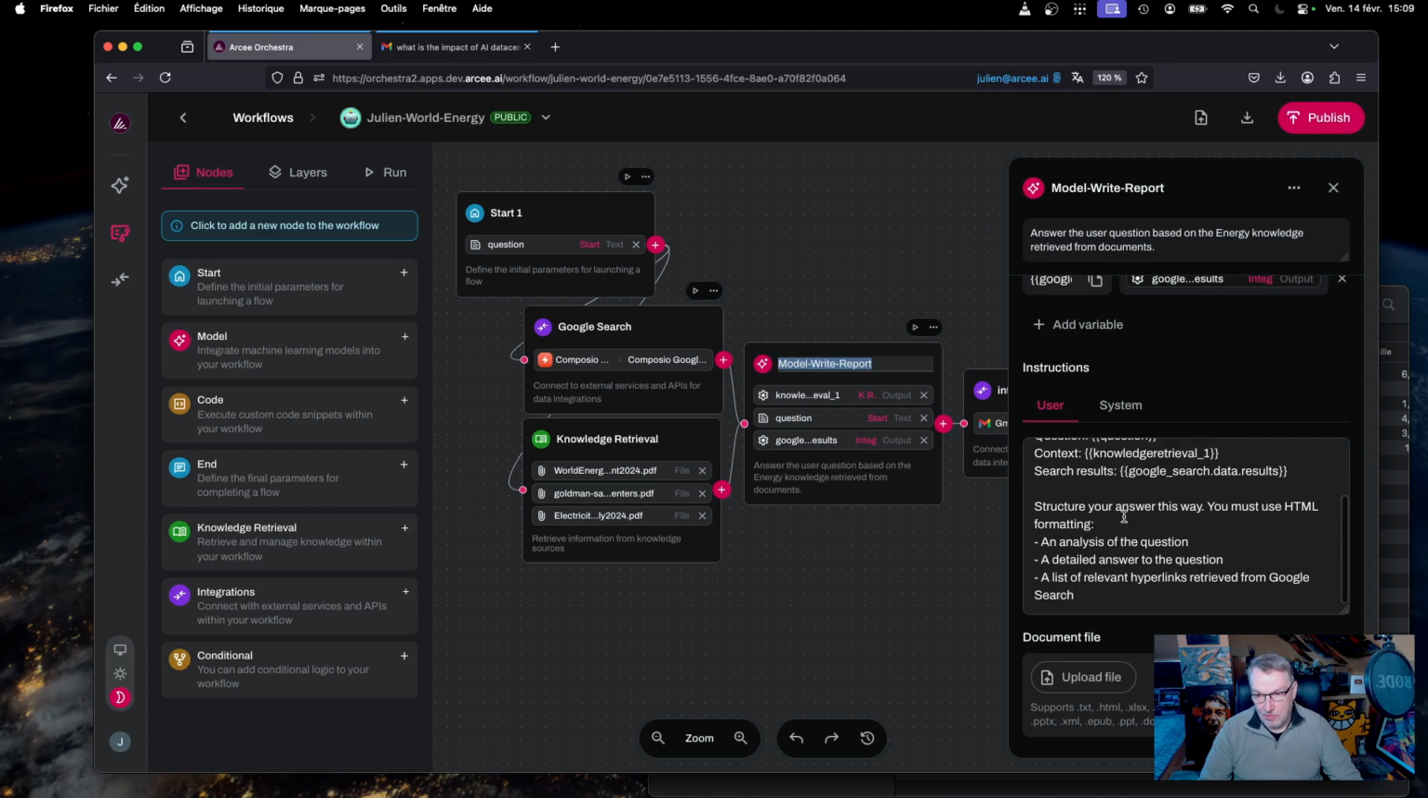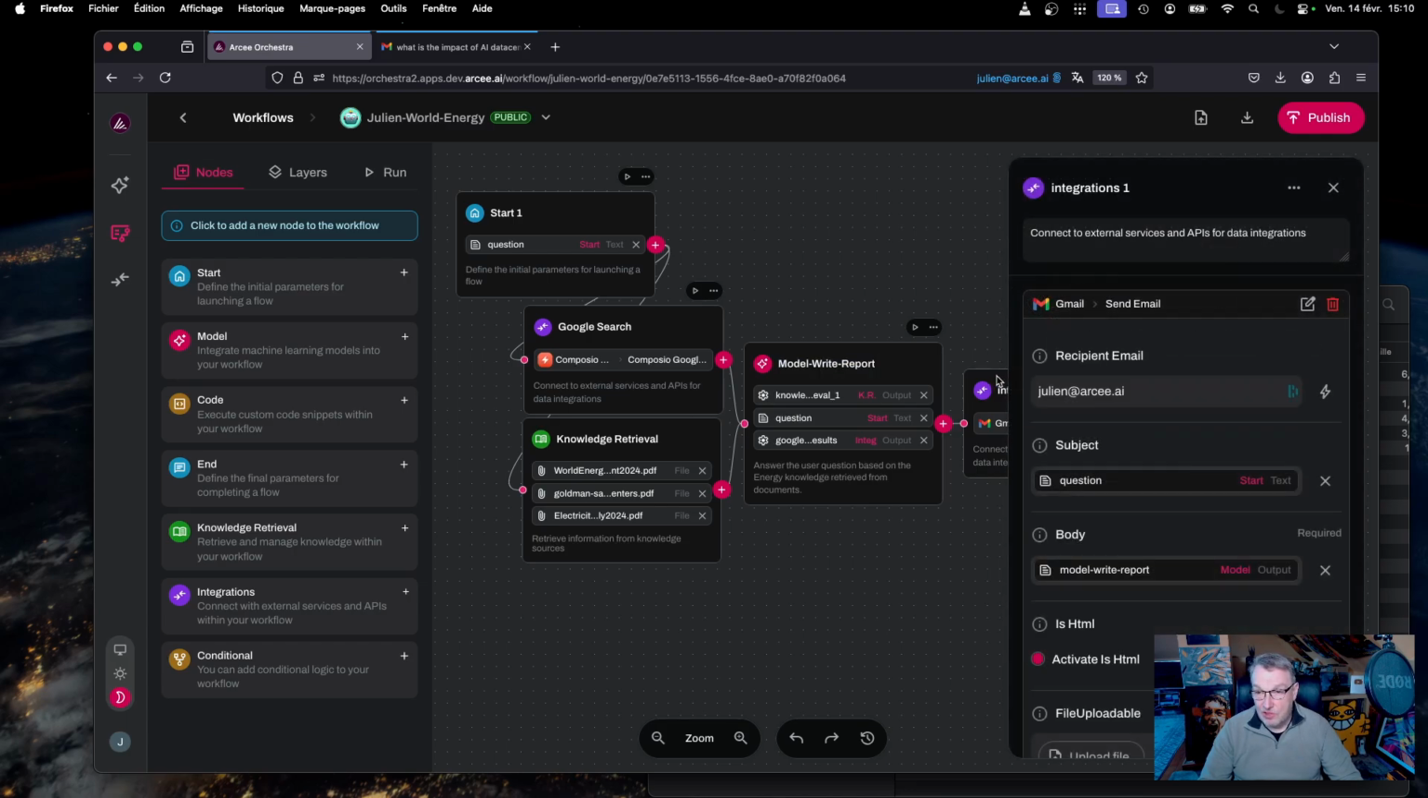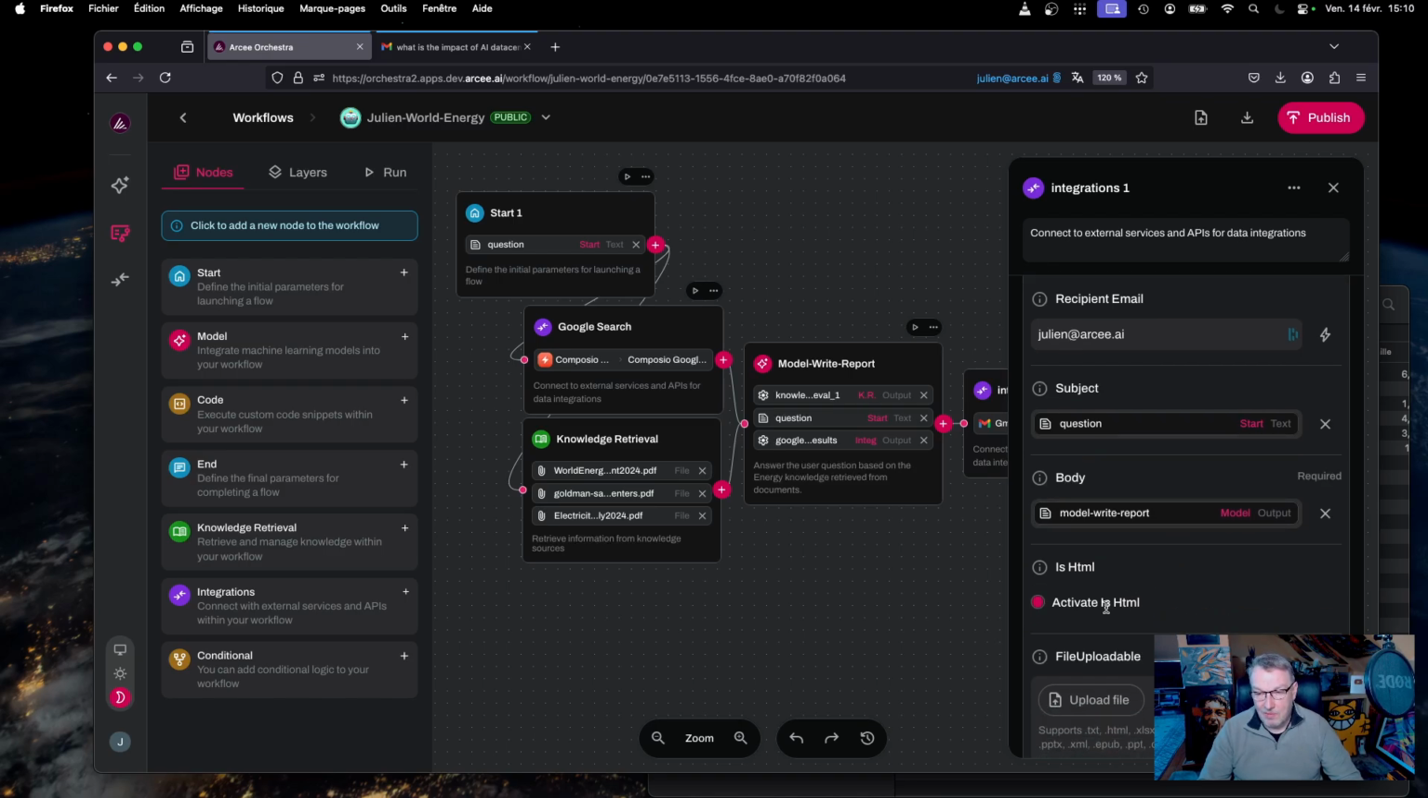I'm asking for this particular structure: an analysis of the question, a detailed answer, and a list of relevant links so that I could keep diving into the problem using those articles. And I want to have HTML formatting here. The last step is the email integration step, where I'm emailing myself the report. The subject will be just the question, the body will obviously be the output from the previous node, and I'm making sure we get HTML.